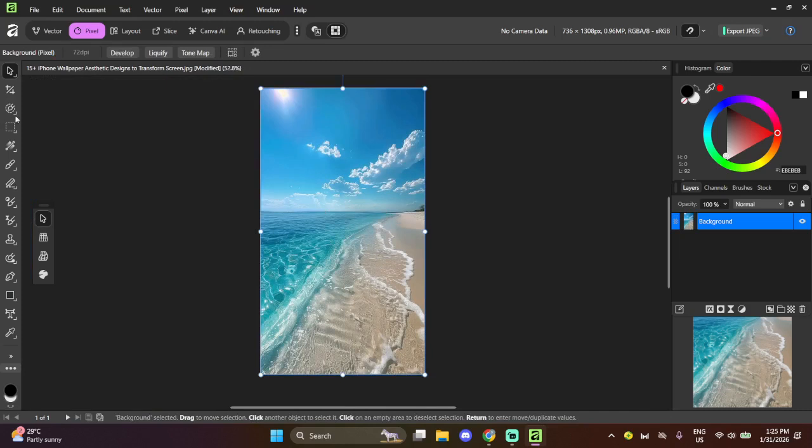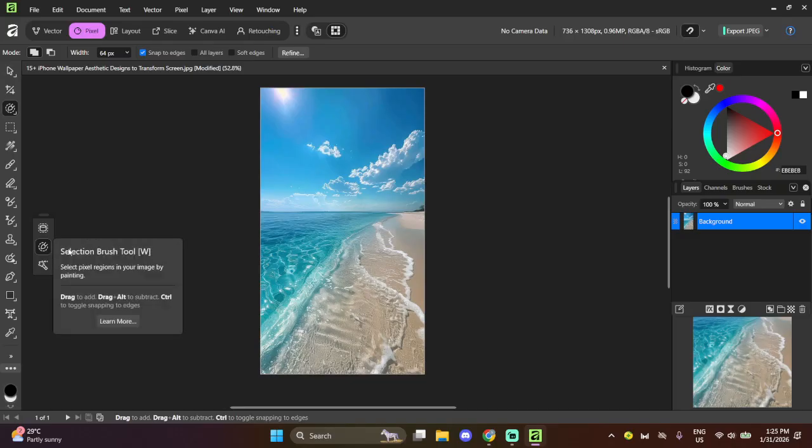Set it to Add mode and adjust the brush size so it's large enough to cover broad areas but small enough to work around fine details. Gently paint over the sky, letting the tool find edges automatically. If it grabs part of a building or a tree, switch to Subtract and paint that area back out. Take your time along the edges so the transition looks natural.